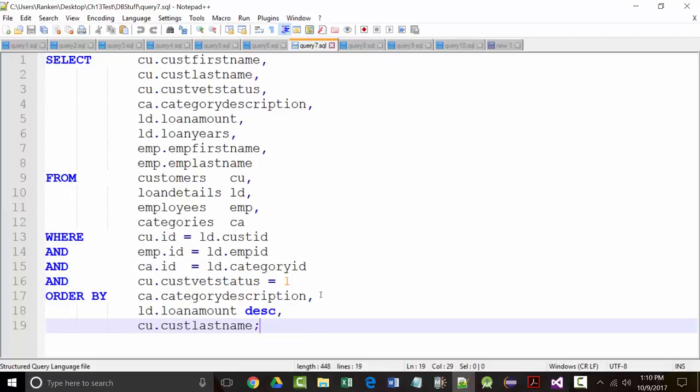Yes? Do you need to put ascending, or is that just the default thing? No, the ascending is the default. Okay. So you never need to put it in. It never hurts to put it in.